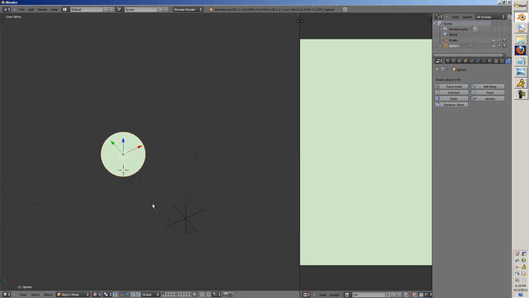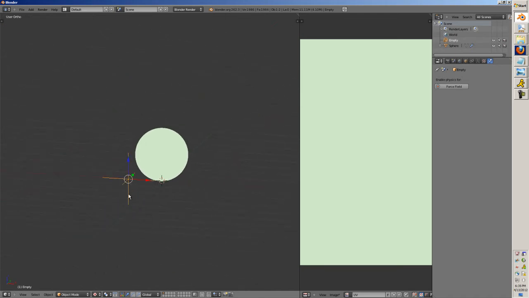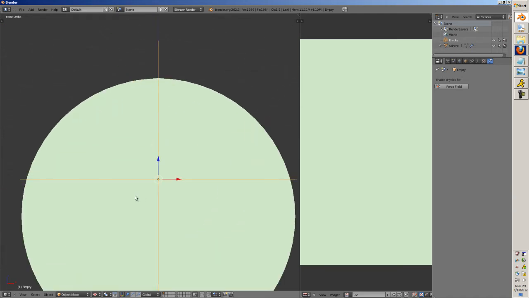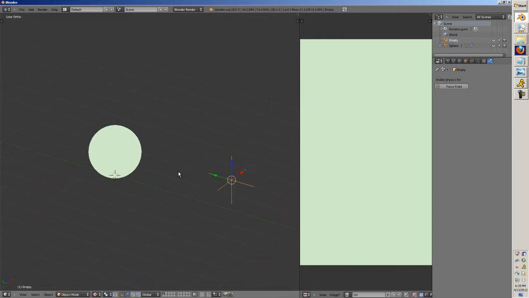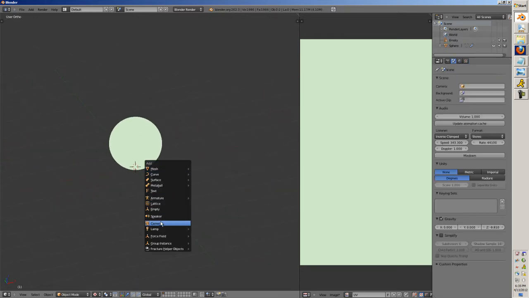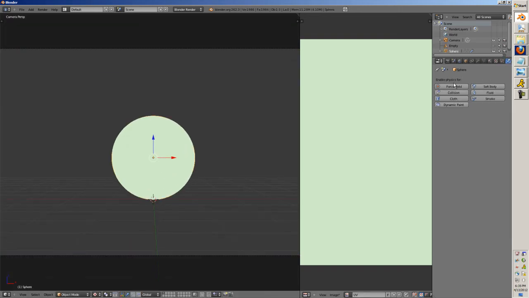Now, in other programs such as ZBrush, you have features like Spotlight, where basically you're able to project a picture from this view, from this view, from this view, or whatever. We're just going to hide the empty and we're going to put in a camera. Look at it from the front, and there we go.